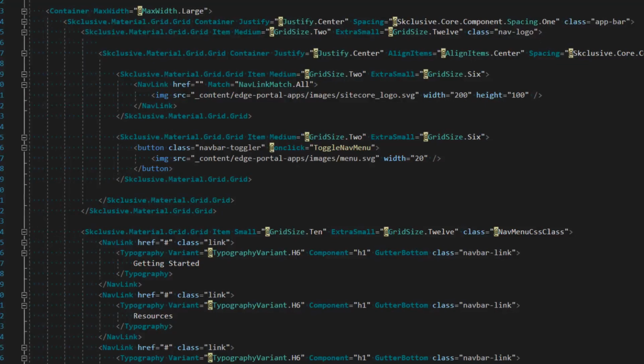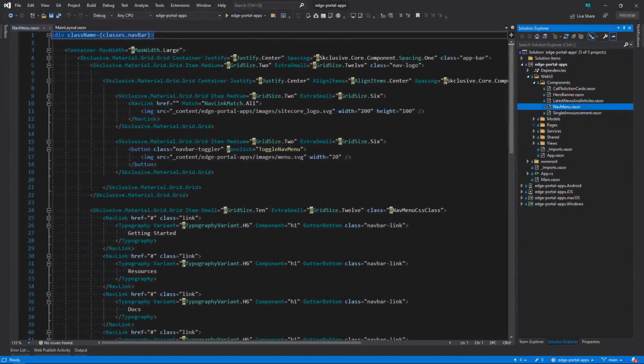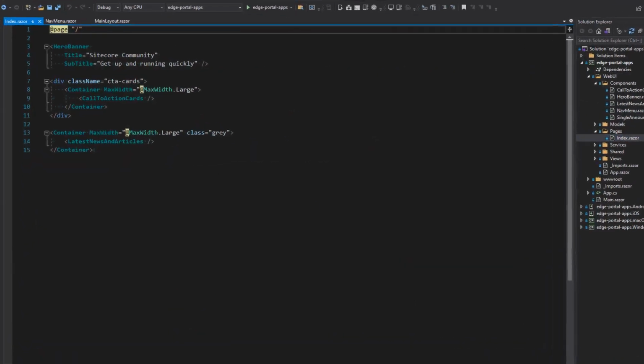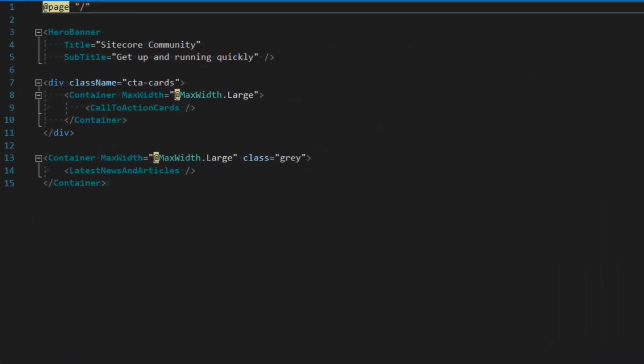Let's start to look at one of the pages we have. I'm going to go and load up the index page. This is the main home page for the app we're building. And you can see we have a few more components here. We have a hero banner, we have a little bit of markup and then some call to action cards. And then below we have latest news and articles component. I'm going to start with the hero banner.